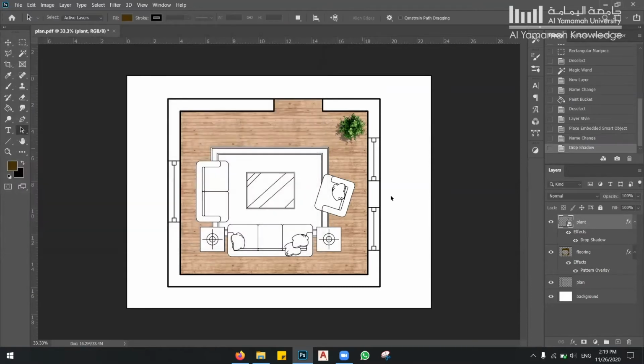So I'm gonna click OK, and now I have a plant box with a shadow under it, and it looks very good for my project.